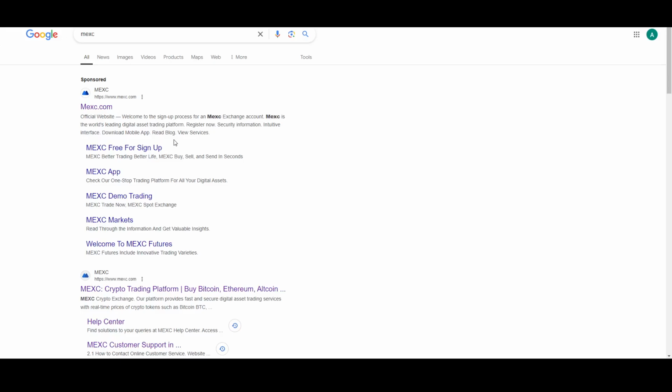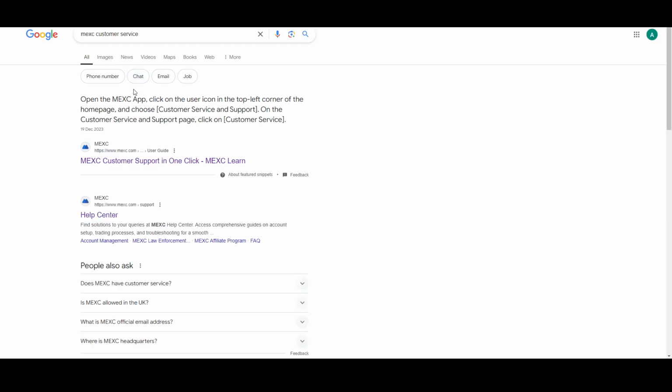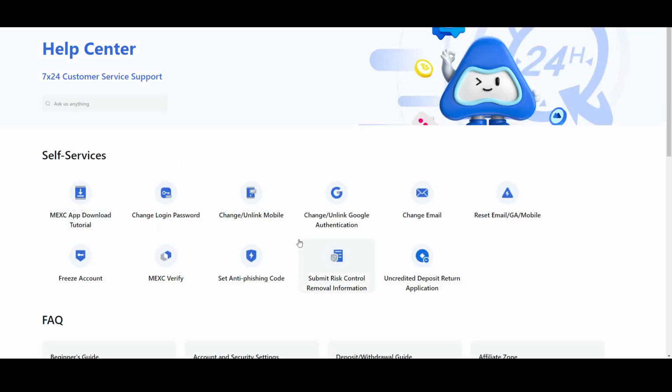If you have done that and they still haven't unfrozen your account, or if you haven't got that email, what you can do is go to their help center. For that, you have to search for MEXC customer service and then go to this website, which should be the help center. In the help center, you'll be able to see all the different options.